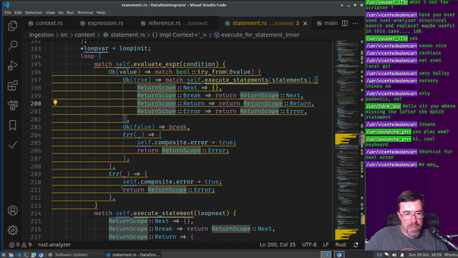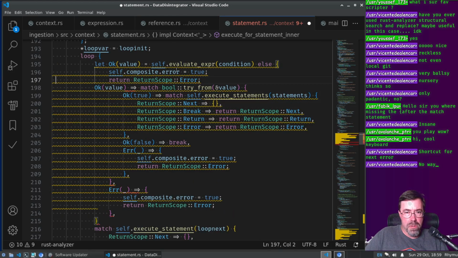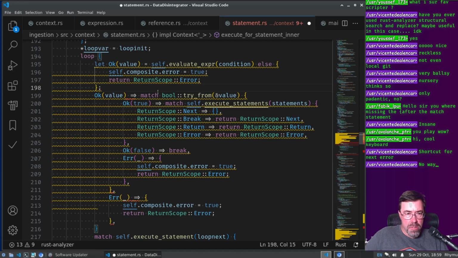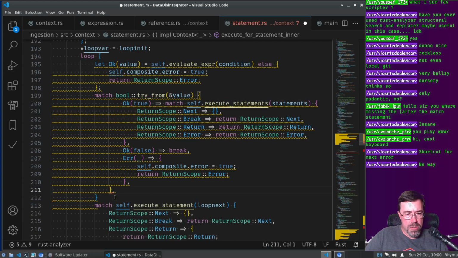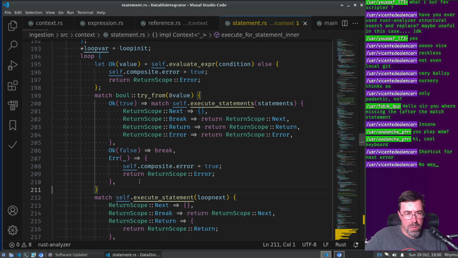This is opposite though, isn't it? I want to do the early exit, and I don't care about the error, so it should just be let Ok value equal that else, and then move these two lines out to there. And then just have this match here. Delete these lines, remove that. Cool.